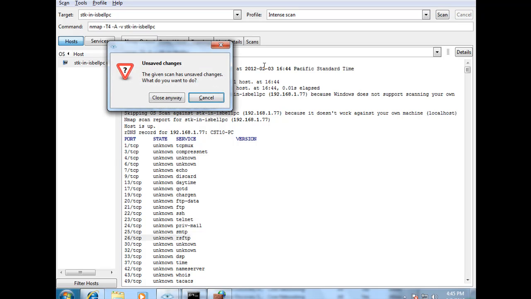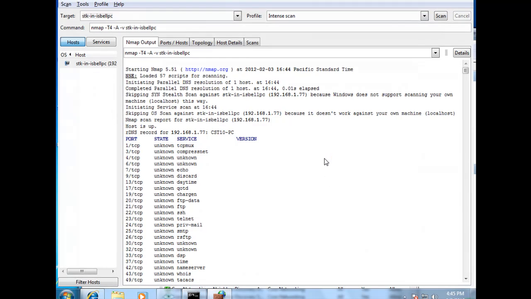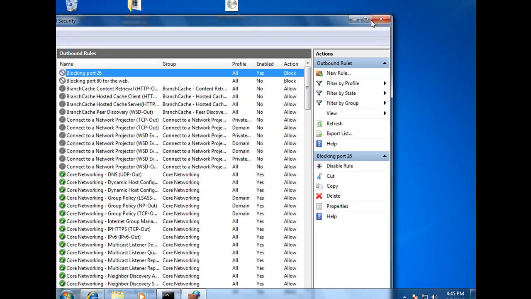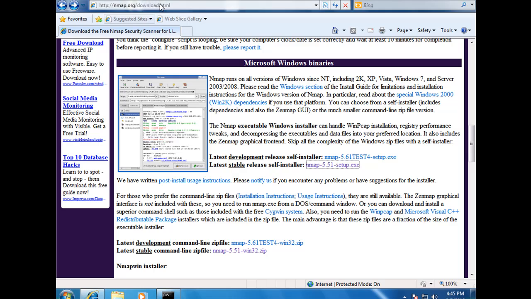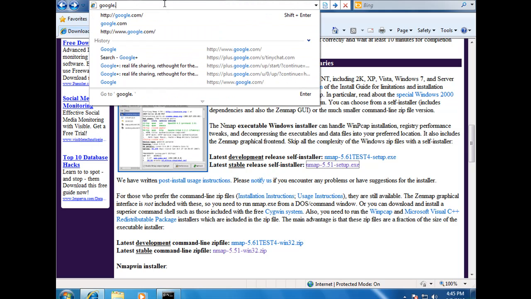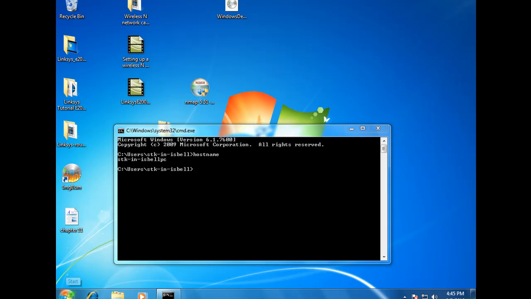Okay, let's copy the computer name here. So I have to type it in. Copy it, let's close it down. Let's close down the firewall here. Make sure I can get on the net. Make sure everything is still working. Let's go ahead and scan port 26 again.